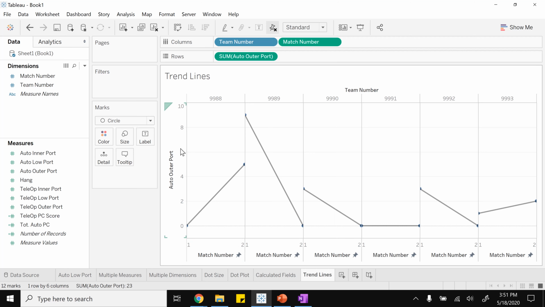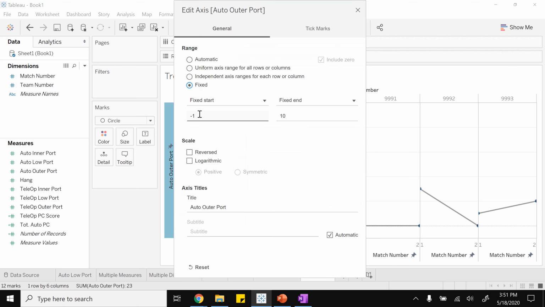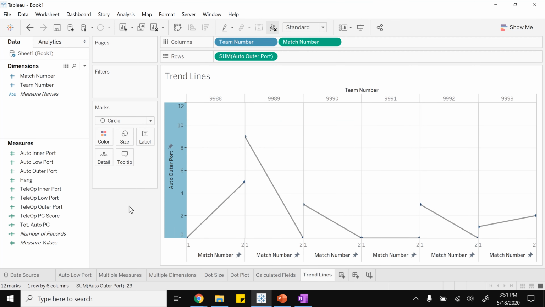And I can do the same thing on my y-axis. I can edit axis, fixed. Let's say I want to go from 0 to 12. I can hit X. Now my y-axis is measured from 0 to 12.